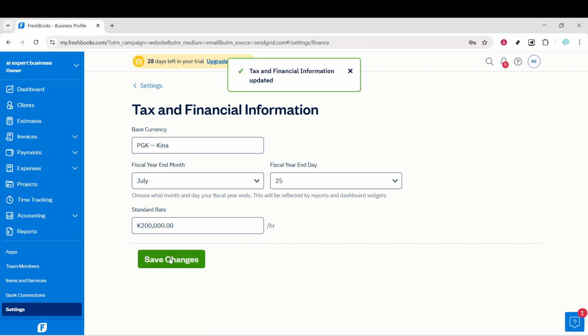That's it. Your currency and fiscal year are set. With these foundations configured, your invoices and reports will be consistent and ready for accurate bookkeeping.